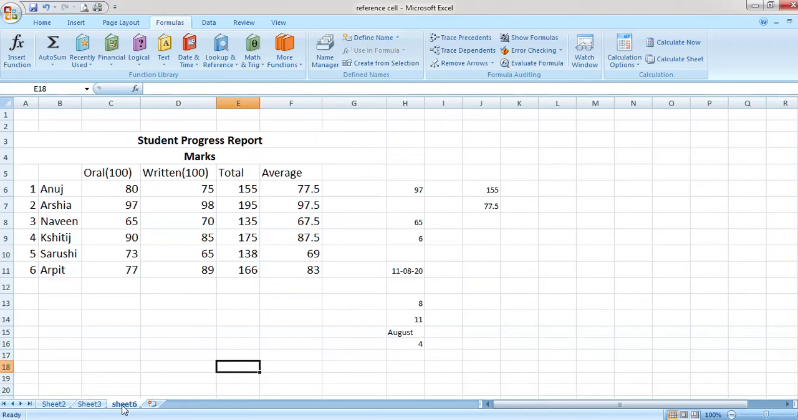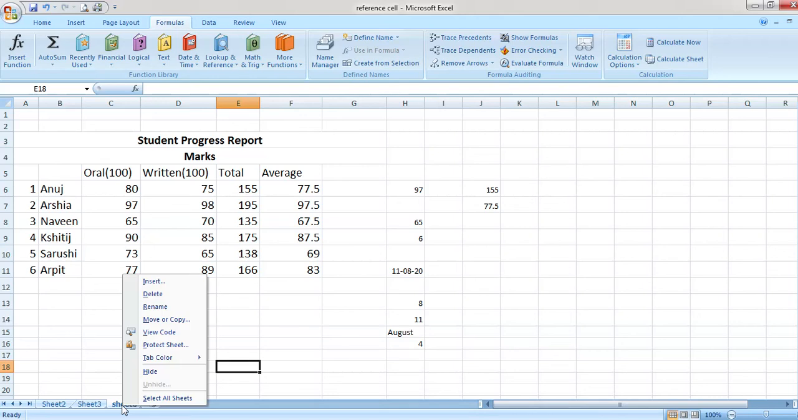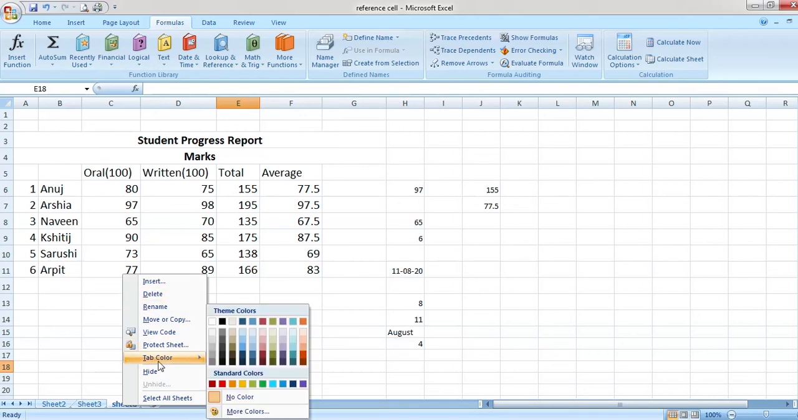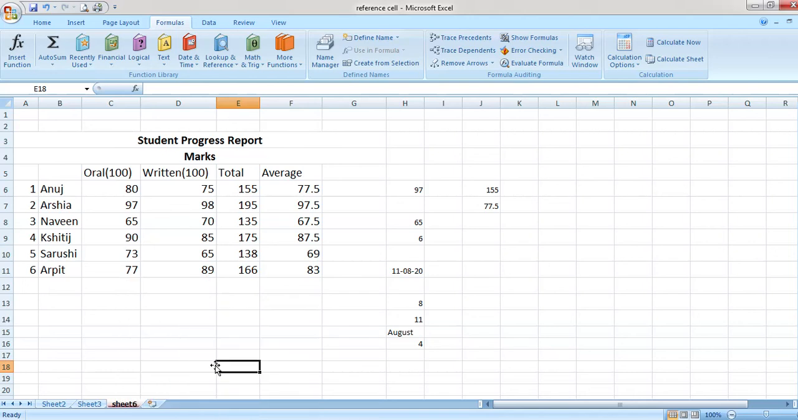Again, if I want to change the color of the tab of Sheet 6, right click on the Sheet 6 tab, and here the option is Tab Color. I can select any of the colors here, and the tab of Sheet 6 has been changed to a dark maroon color. In this way we can manage the sheets. So this was all about chapter number 2, students. Now what you have to do is find the exercises and the question answers of this chapter, which we will be discussing later. Thank you.